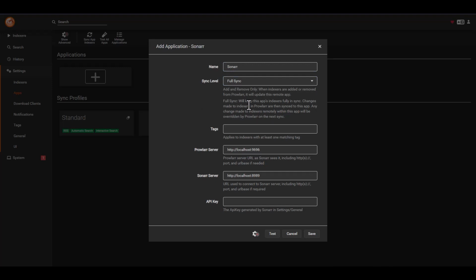A full sync, like it says here, will keep the app indexers fully in sync, and any changes that are made in Prowlarr are then synced to the application. So this is what we want. We want Prowlarr to be the source of truth for the indexers. So that's what we're going to do.